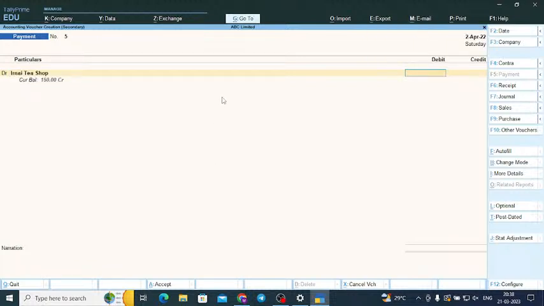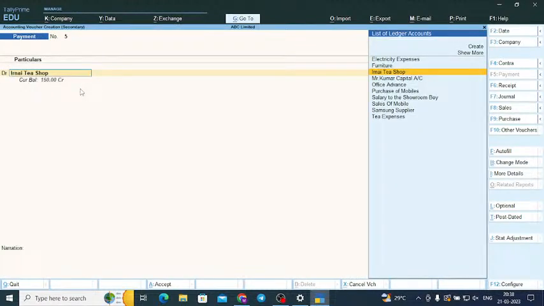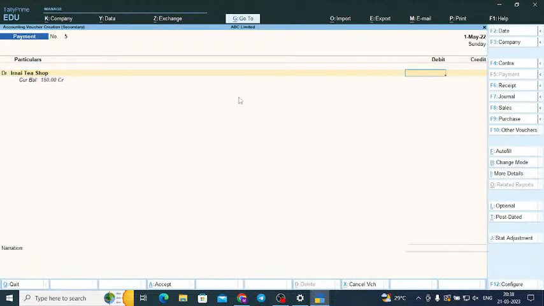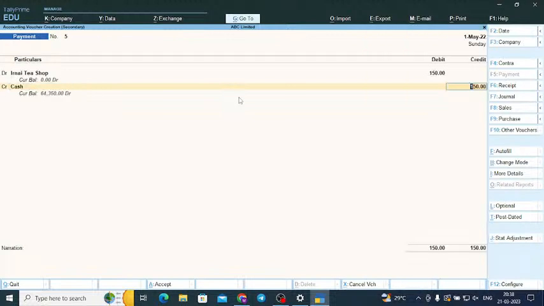How much am I paying? I am paying 150 rupees. And as I told you, I'll be able to see the current balance of any ledger. Are you able to see it? 150 rupees. Okay. The date is 1st of May. The total balance is 150. So I make it 150 rupees. Then credit. Credit what goes out. Okay. The money is going out. Correct? The cash. So cash, credit.